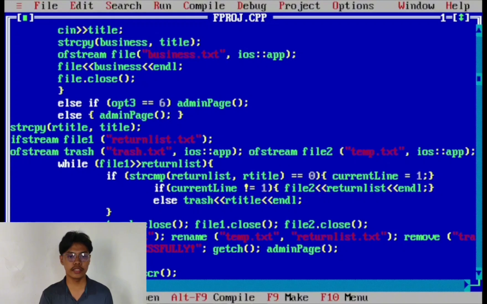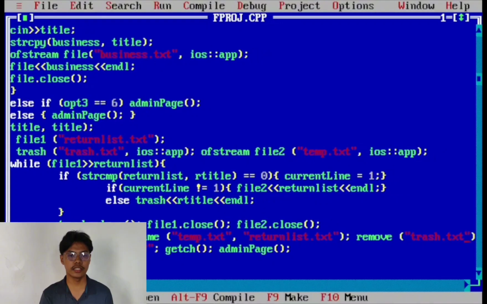Hence, we will be writing to temp.txt, which is the temporary file. And then we will close all the files. After that, we will put getch to pause. We will remove the original file, which is the return list, then rename the temporary file as the new return list, and then delete the trash file completely.